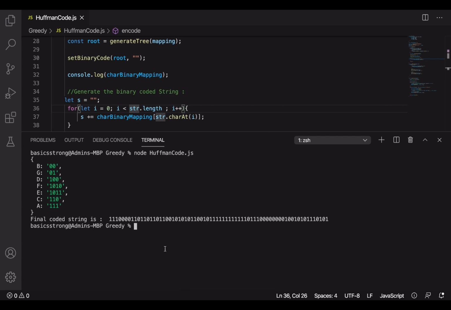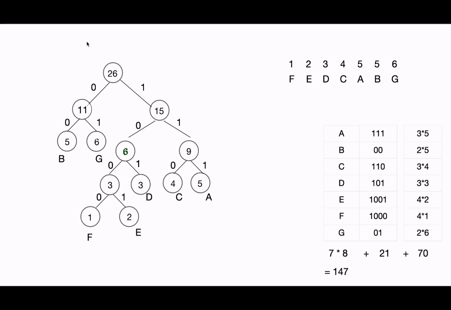So this is the result we are getting. We're getting 0, 0 for G, 0, 1 for A, 1, 1, 1, and the final coded string is this. So there is a slight difference between the codes for a few characters. For example, look at the F. In the explanation we got 1, 0, 1, 0, and here we are getting 1, 0, 0, 0 for F. This difference is because these nodes 3 and 3 have exactly the same frequency. So here we took this 3 node first, which has 1 and 2 attached to it, but in code this D is coming first. So this D is coming at left, and that's the only difference. Everything else is the same.